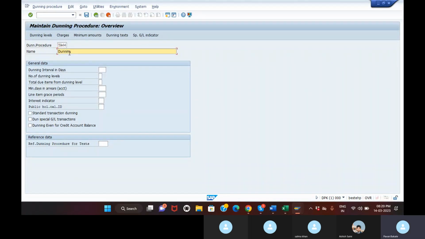Name I'll put here as Dunning procedure. Then in general data, the dunning interval in days. This is very important. How many days of gap do you want to keep? I'll keep a gap of 15 days.